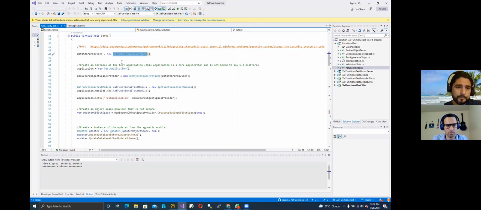So we create a memory data store provider. Then we create an instance of the application, and then we need to create an object space provider. In this case, we're creating an XPO object space provider. So this is using the memory database as data store.